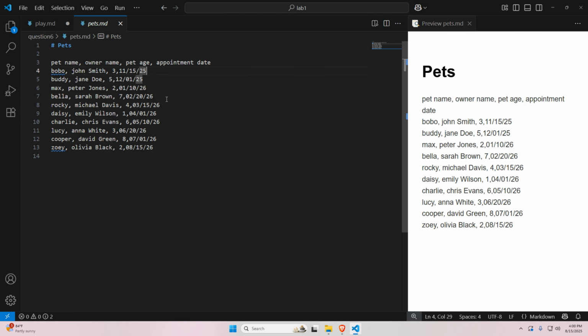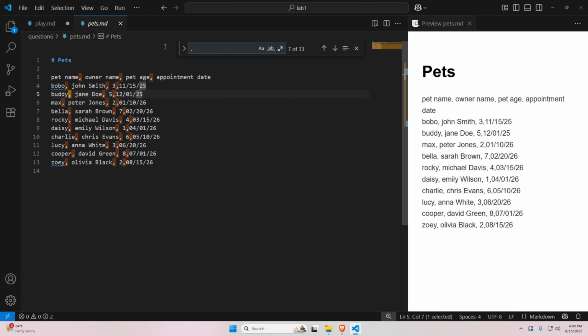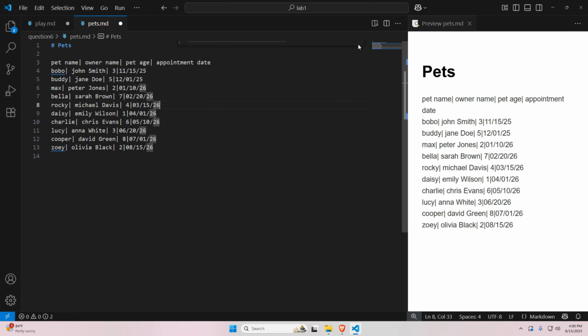So we're going to do Control F, and in this file, we want to replace every comma with a pipe, and then tab. However, you're going to notice something. We still don't have a table because we're missing two things. First, we're missing the beginning pipe and the ending pipe, and finally, we're missing the separators.